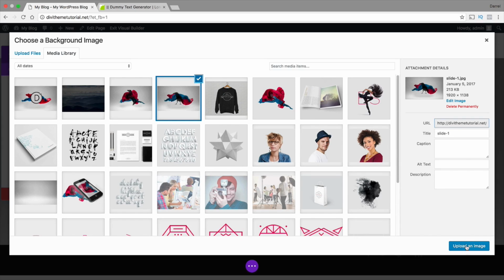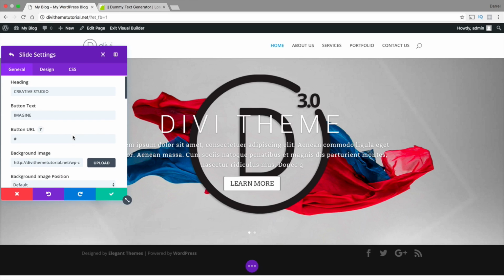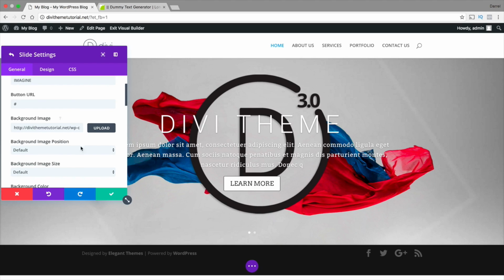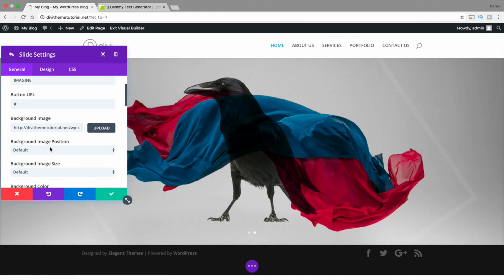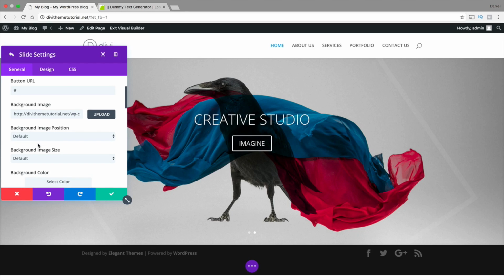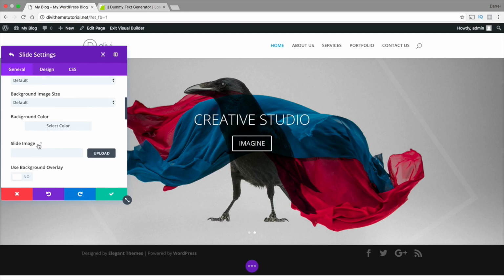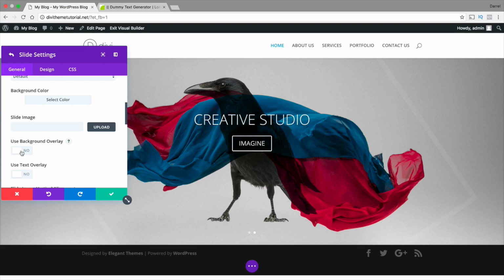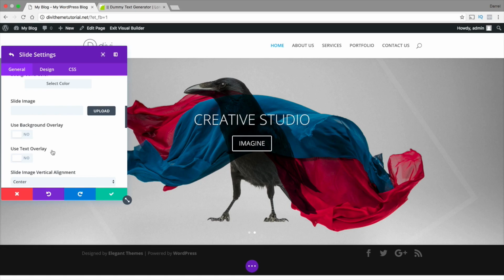So I'll put the bird, upload the image, and same options, guys. I can actually decide to put whatever I would want right here. So the same exact options, guys, we can go ahead and go through that, change whatever you would like. You can add in a background overlay. You can do the same exact settings, guys.